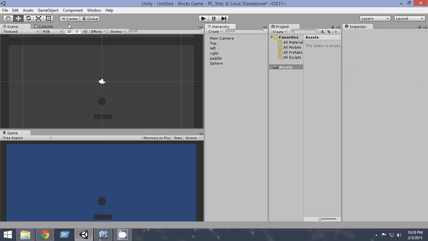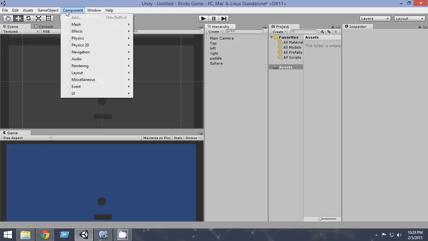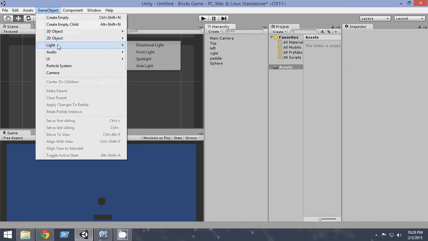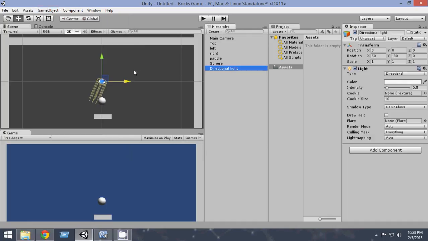Before that, let's add a directional light to our game. So click on game object, light, directional light. Now the directional light will lead our game. So now let's move our player.